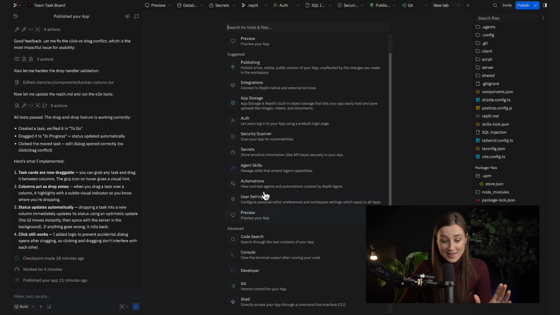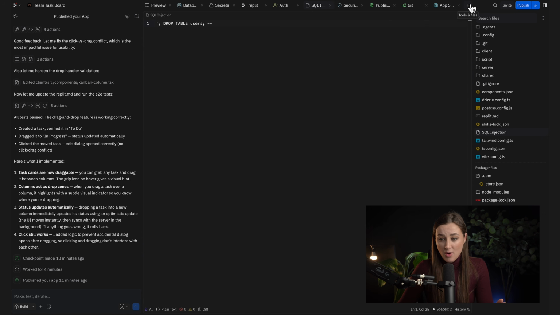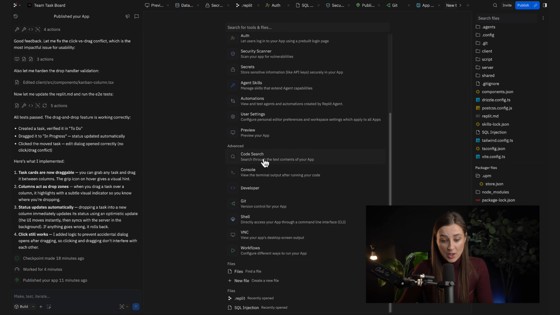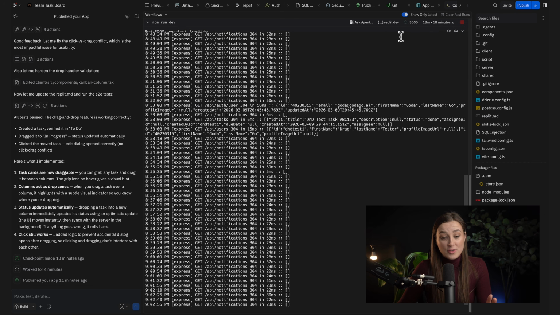So let's talk about the growth path. How do you graduate from this? There are many different features that you can explore inside of Replit. They have automations, skills we covered, security scanner we covered, app storage, which is where all your app information lives. You can search code, you can run console, but we pause here because we covered a lot. This is, in my perspective, everything you need to know to get started.